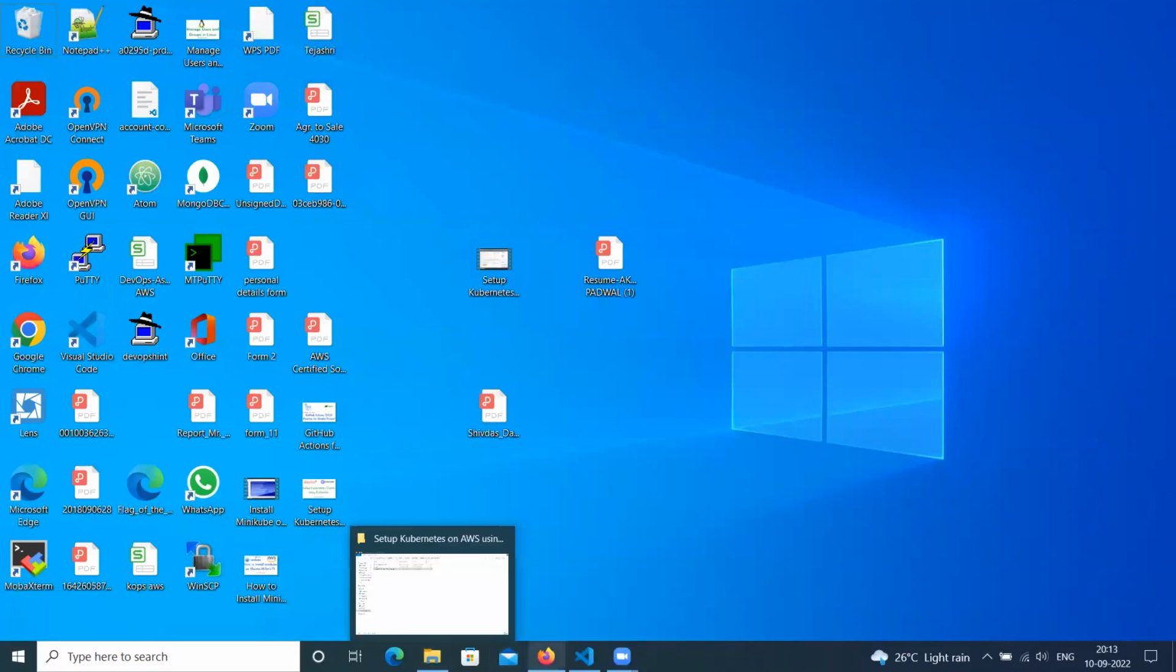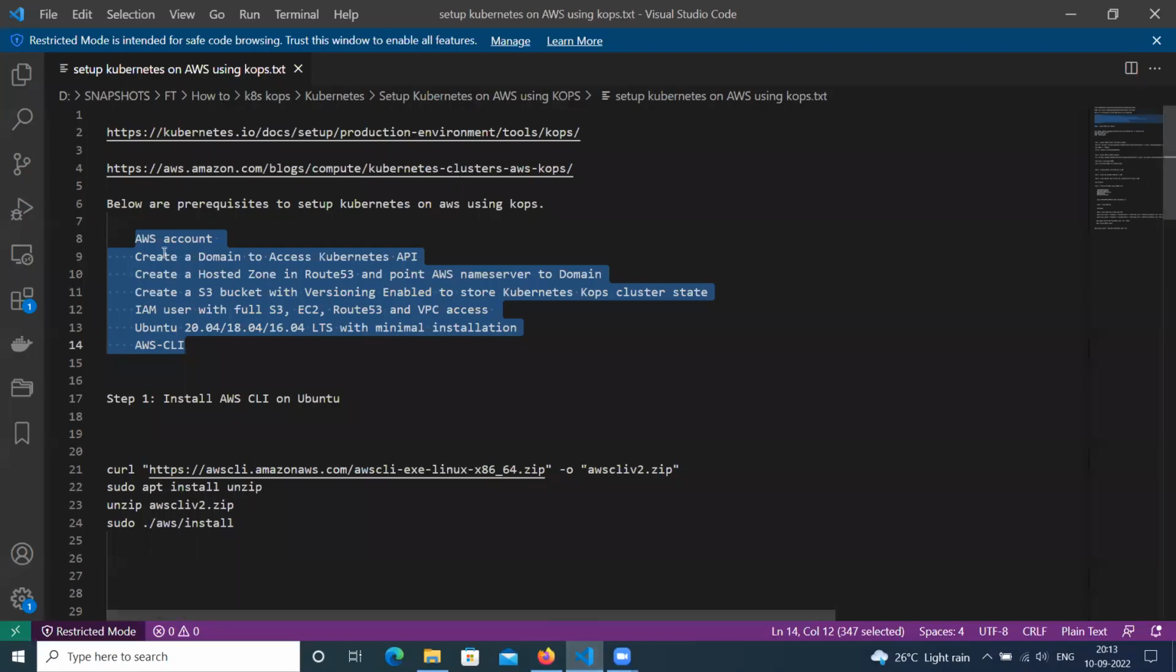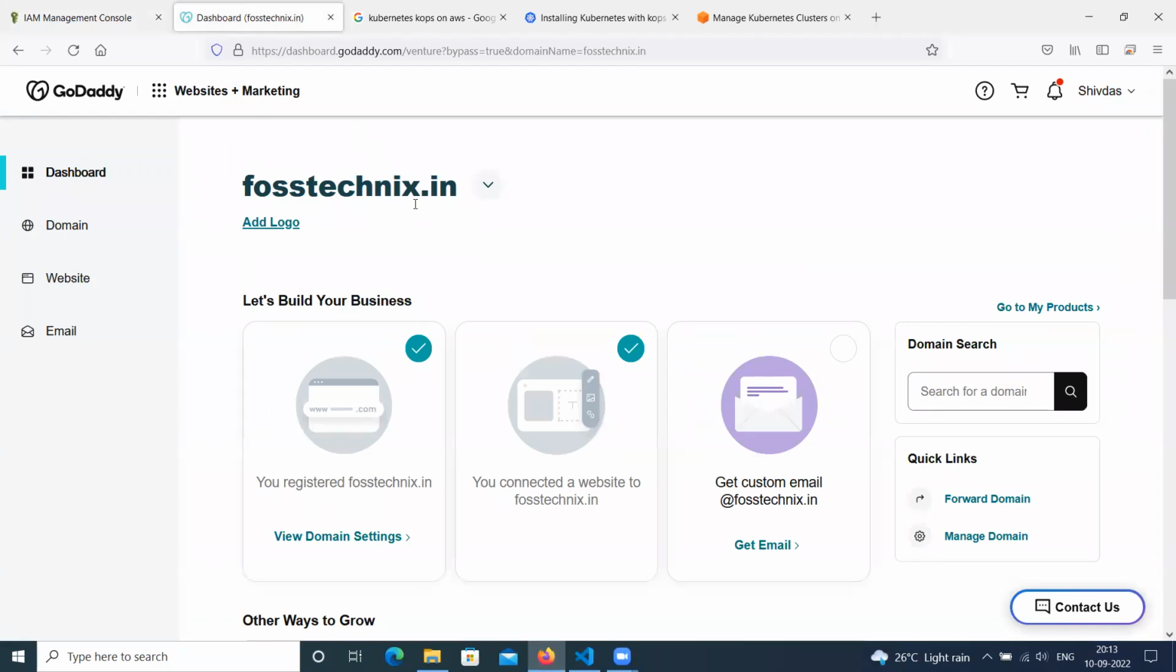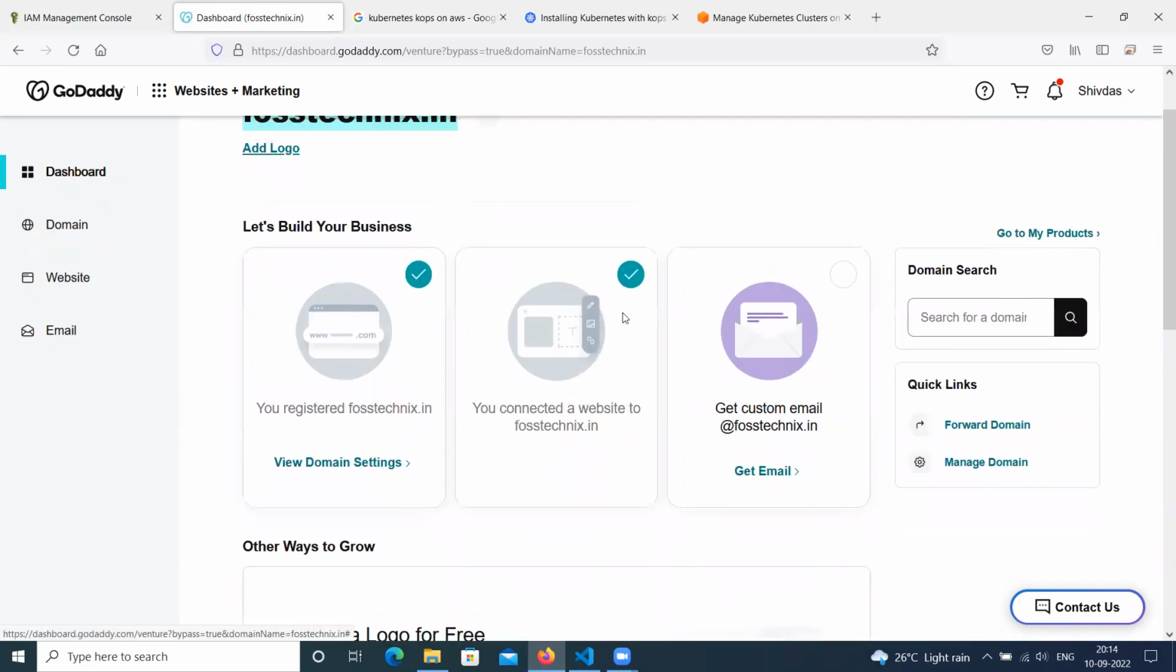Okay, so here the first requirement is to create a domain to access the Kubernetes API. I have purchased a domain already. But if you don't have a domain, no problem. In a real-time scenario, we use a domain name. I have purchased it in GoDaddy. You can also purchase if you want.